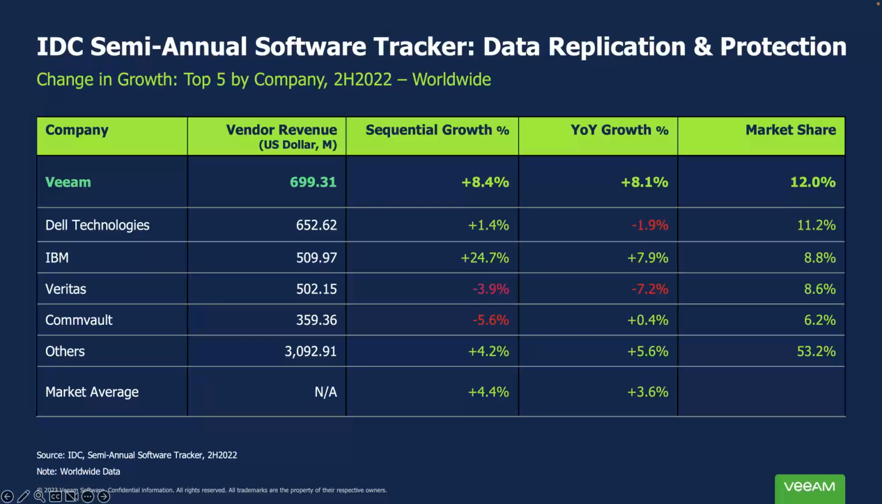You can see from the screen, this is for the second half of 2022. Every half year they release a report, so this is for last year, second half, and we are taking about 12% market share. So simplicity, and we are still growing moving forward. We can't do this without your support and your contribution. So I'd like to thank you, wherever you are, for making Veeam number one worldwide.